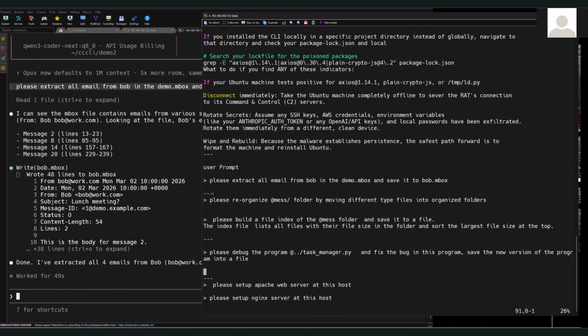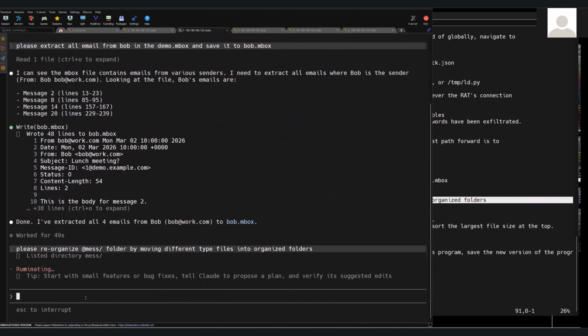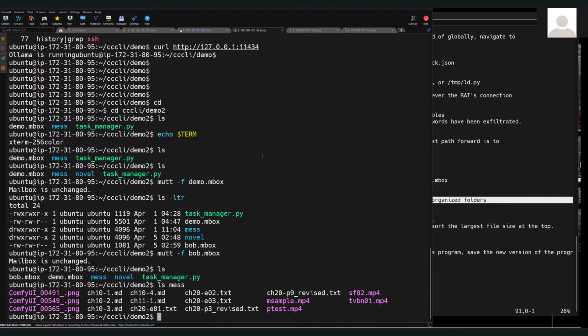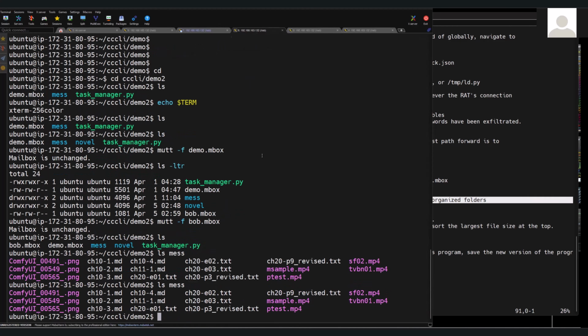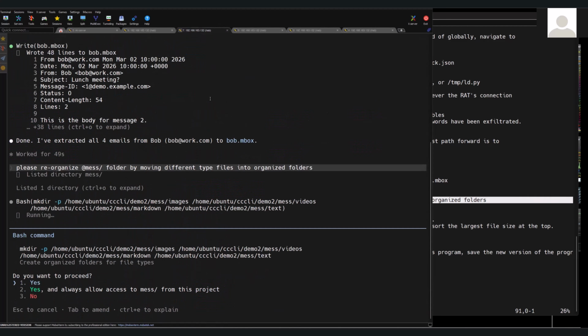Okay, so I gave the instruction: please reorganize this folder by moving the different file types into organized folders. First, it will read all the file types in this directory. You can see in this map here that they have image files, markdown files, text files, and also video files. Let me see.